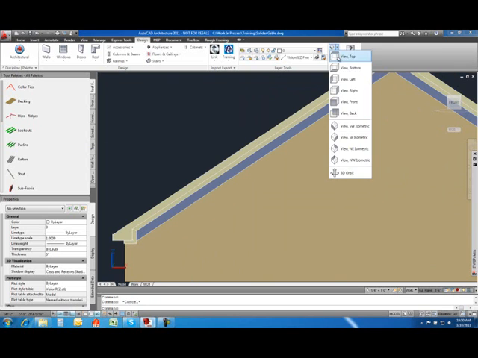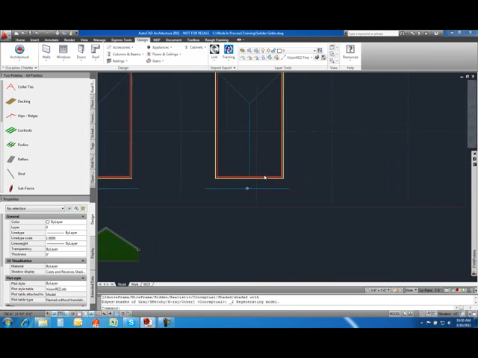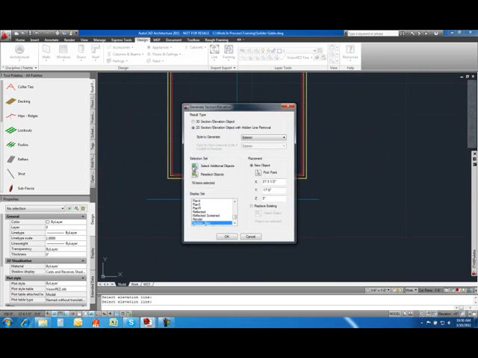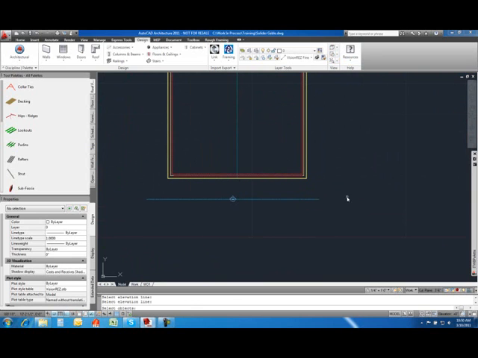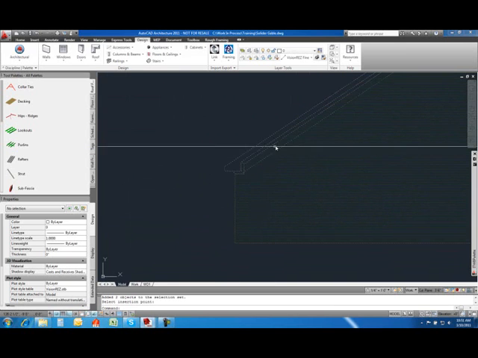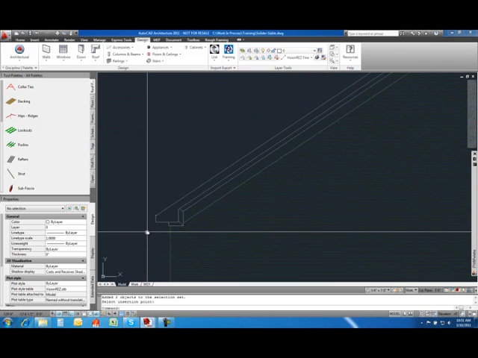And so I can go to my top view, go to my wireframe, and now when I generate an elevation, and I'll select these objects here, pick a point, okay, and now I have a piece of trim right underneath the frieze board, and it's terminated at that frieze.